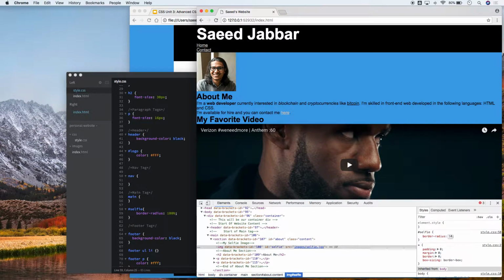If we mess around, say we give it 10%, notice we get these nice rounded edges. And the more we increase it, it turns into a circle after 50%. And we have a full-on circle. So that's it for IDs. Now we're going to look at our classes.